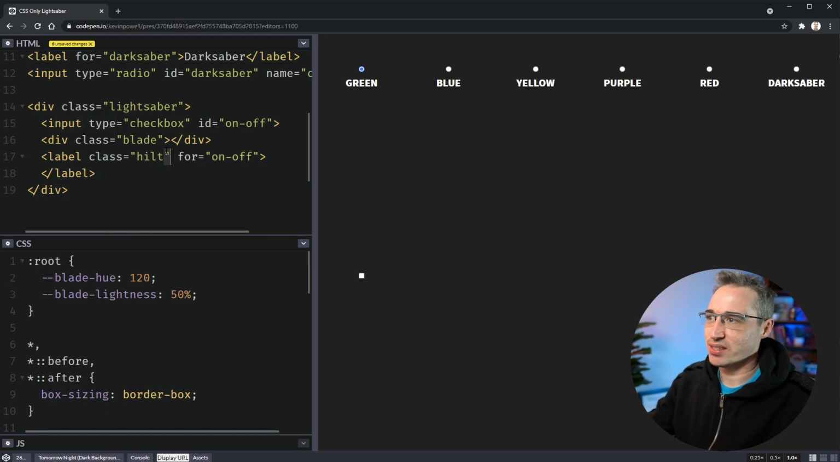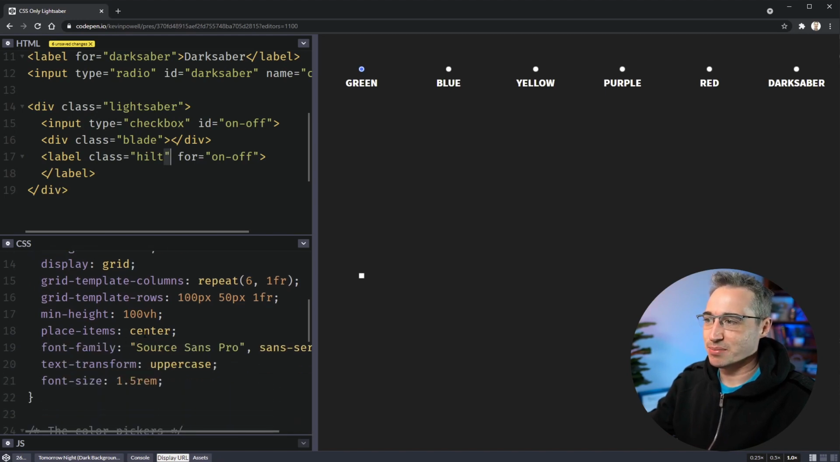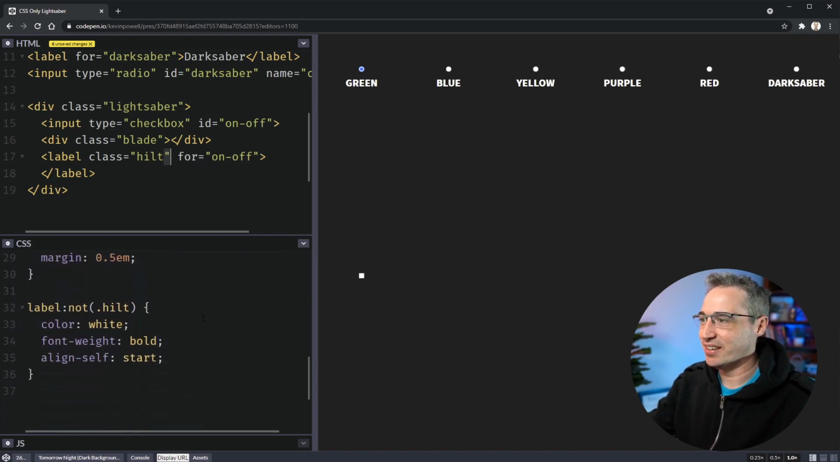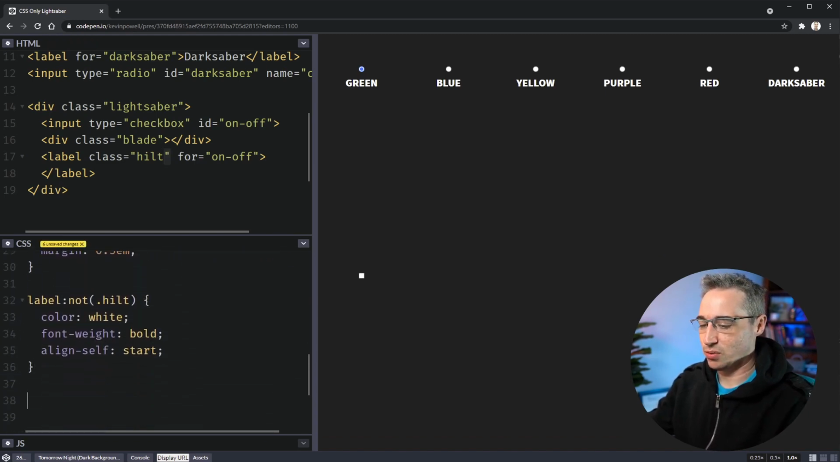So the first thing I'm going to do, let's style the hilt first, and then we'll worry about the blade afterward. You can see I do have some styling here. It's just setting up some grid templates and stuff so things are in the right place once everything is said and done. So let's go grab our hilt.